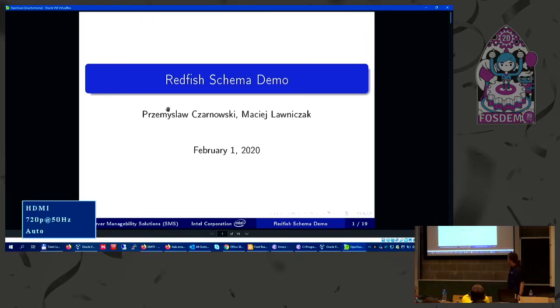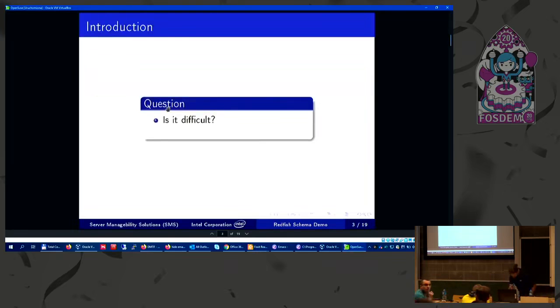Okay, so let's start the demo part. I will show you how to add a Redfish schema.